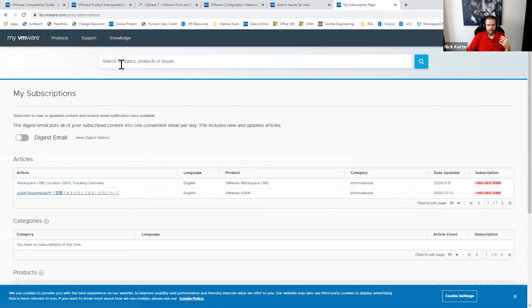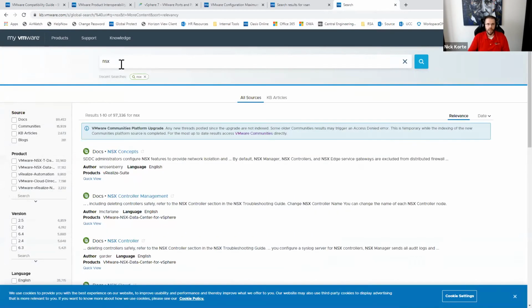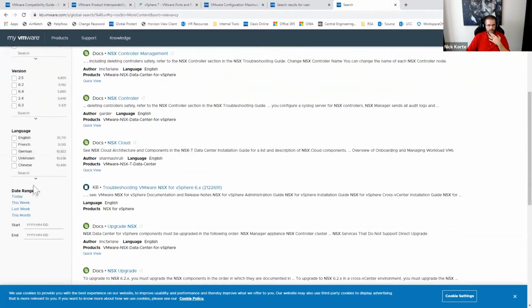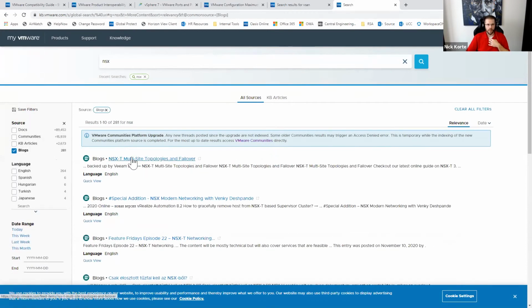So if I go back and I do a search, let's say I search for NSX. And again, this is searching all kinds of sources. It's searching documents, community pages, think VMware Technology Network, KB articles, and blogs. Oh man, that's kind of cool. I can pick my version, language, when it was posted. Maybe I only want to look at things within the last month. By the way, you can make a custom Google search engine here so that you can type something like VMKB and search the KB site. It's pretty cool. Let's say I look and narrow this to just blogs.